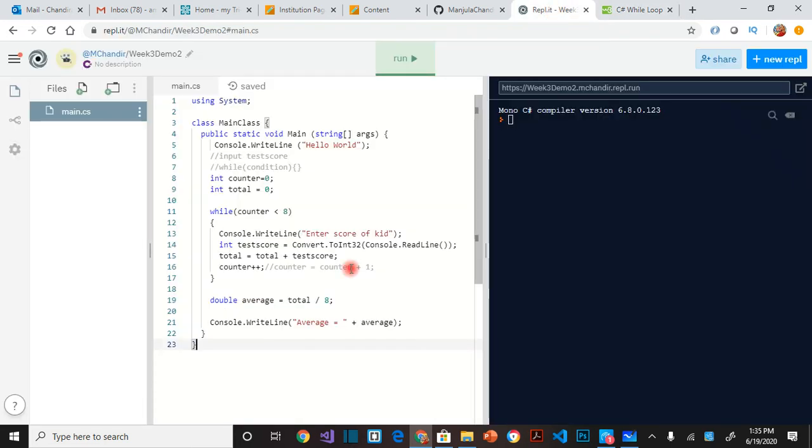Hi, in this video we'll be looking at week 3 demo 2 code. I copied over the demo 1 code just to show you what we can change in this, just one variation.